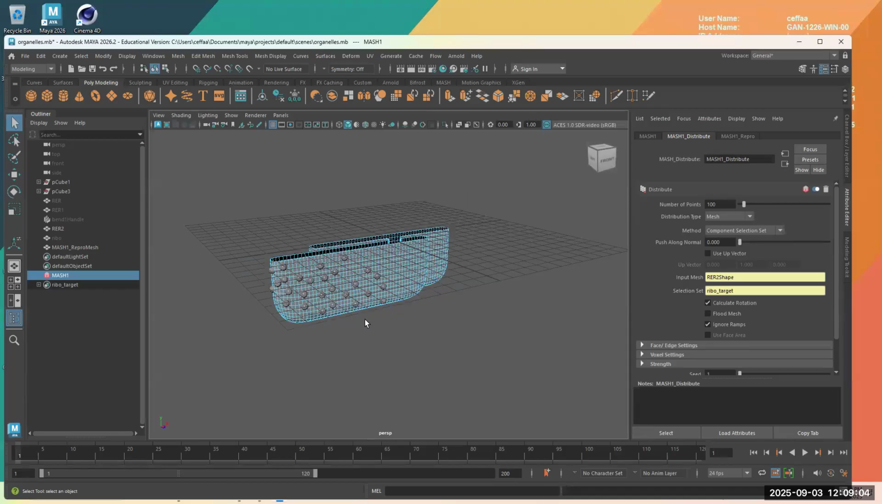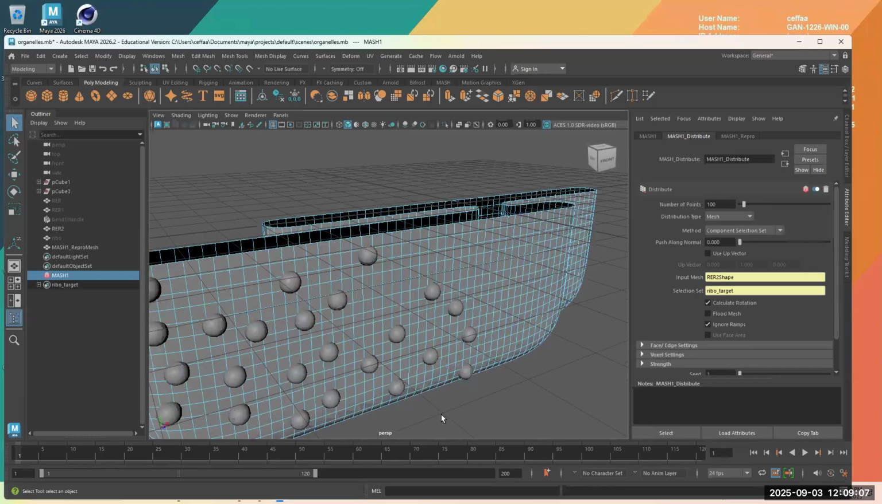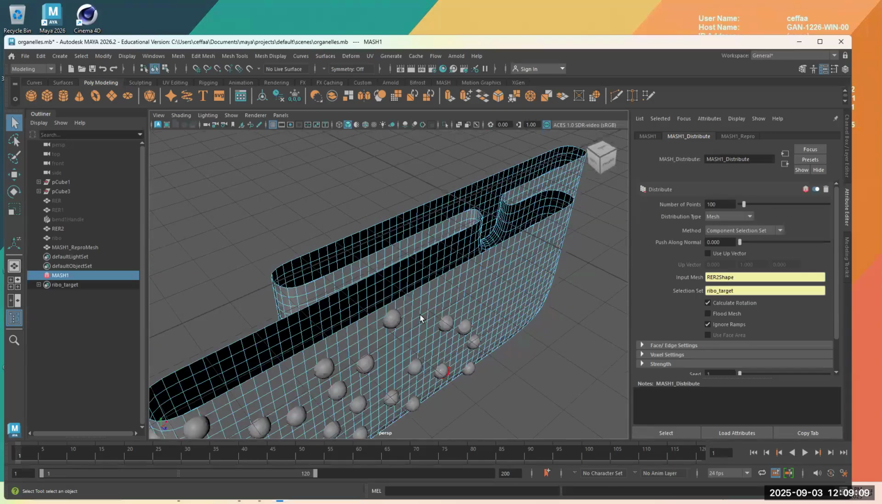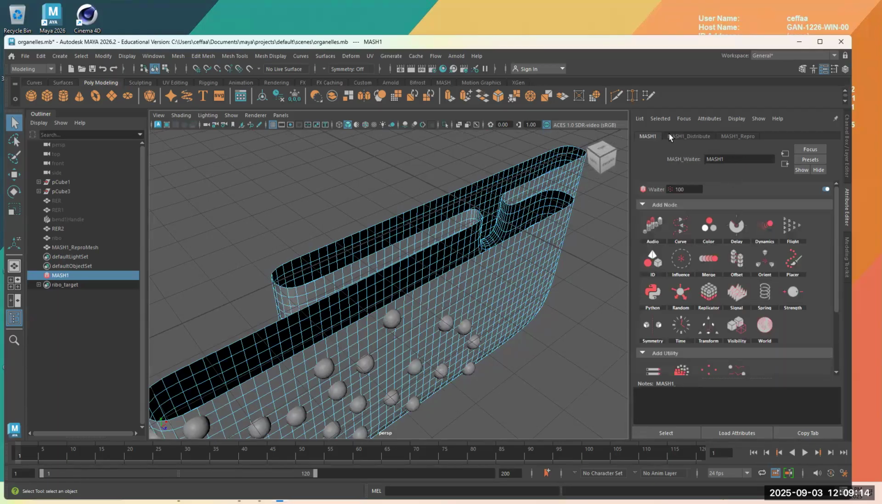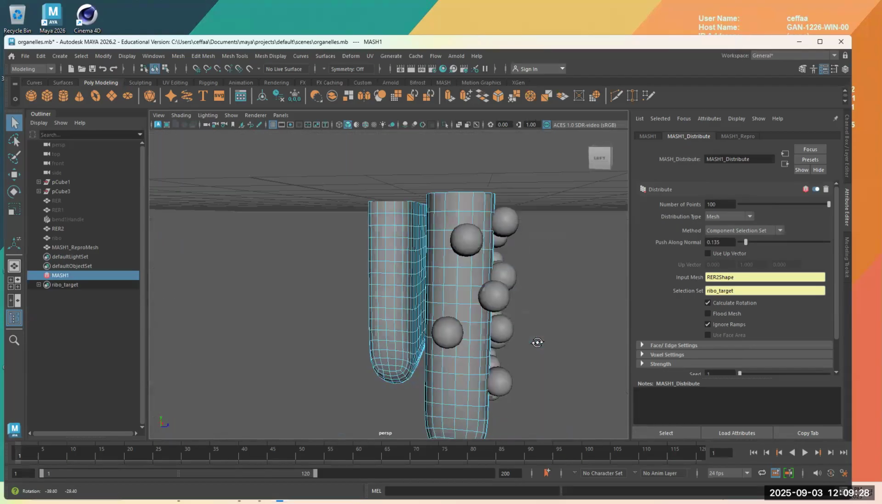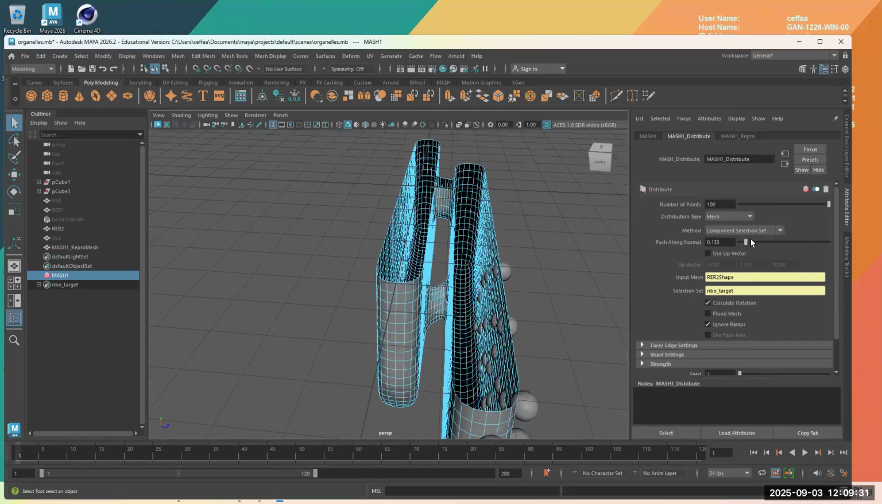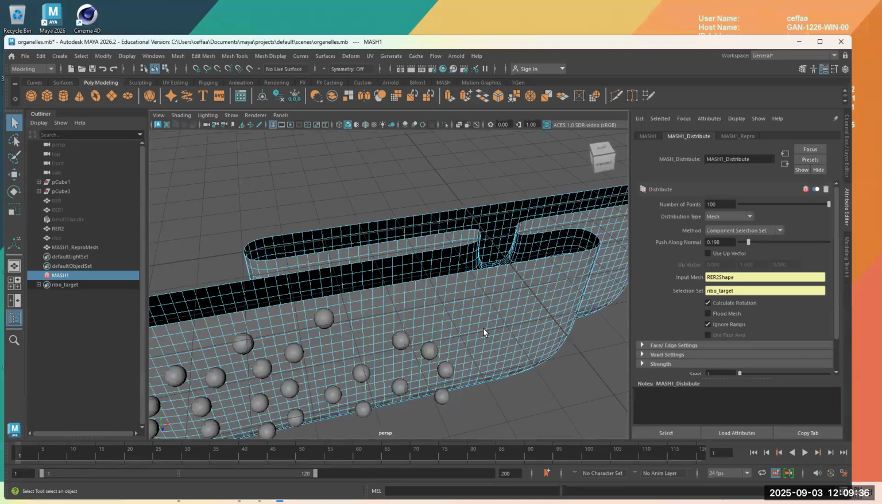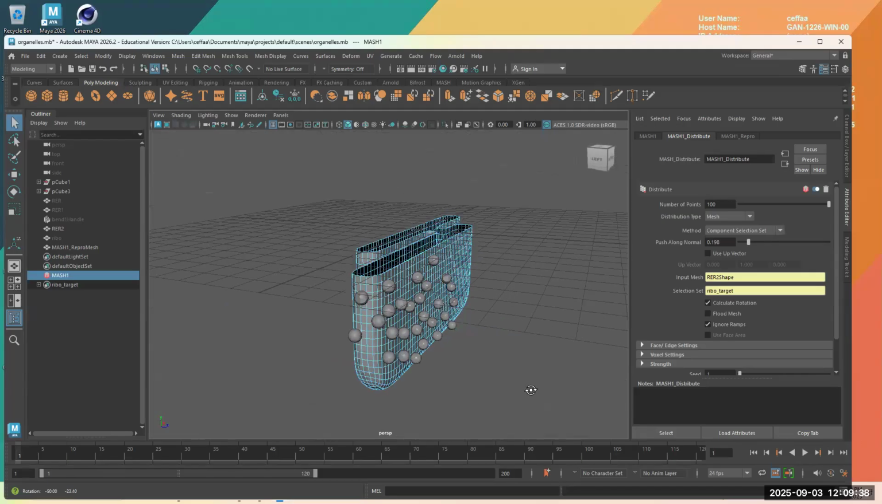And you'll notice too that these look like they're sort of halfway inserted into the object. But one of the cool things about this is there's a node called push along normal, which starts at 0. But if I increase that, you'll see that I can actually push these out relative to the surface and get them to sit right on the surface of the object. Okay.